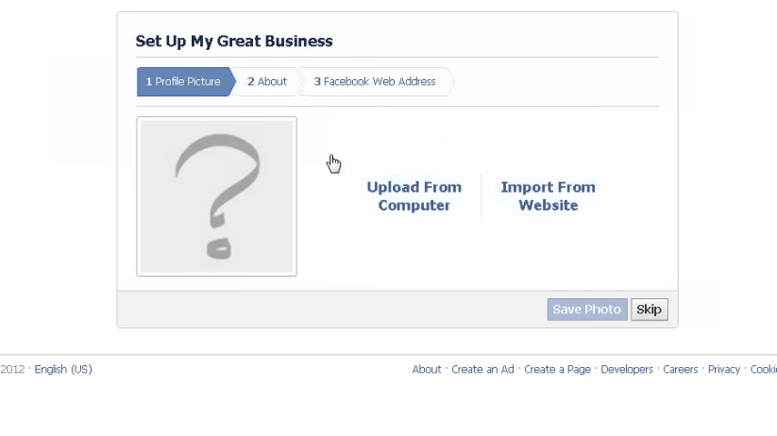Now, you can do this step right now if you want to. We're just going to skip it. So I'm going to click skip and move on to the next step.